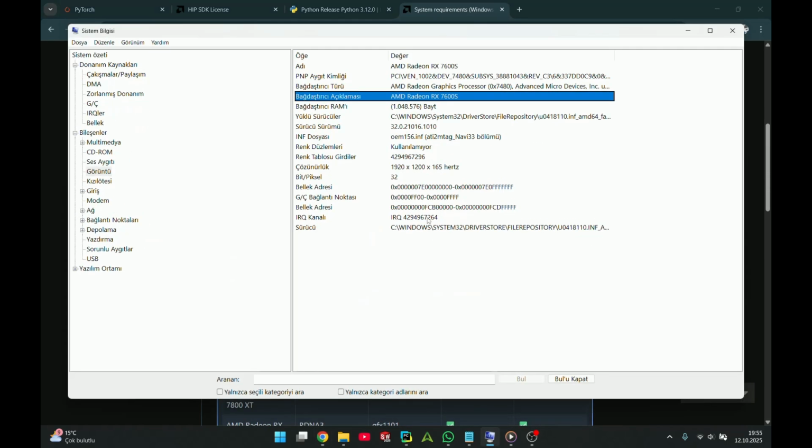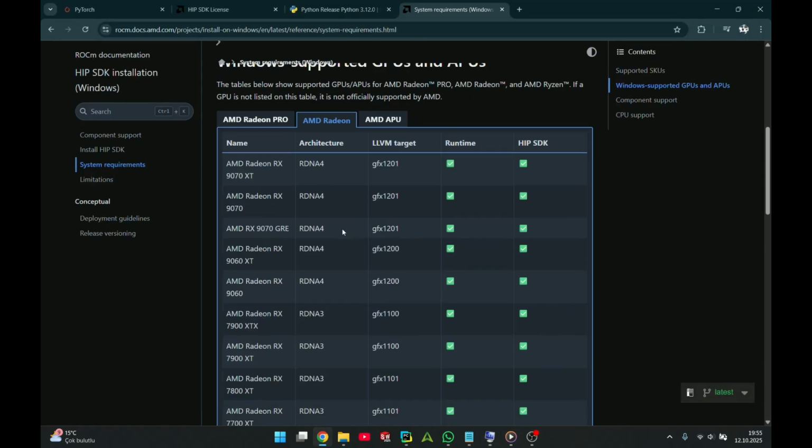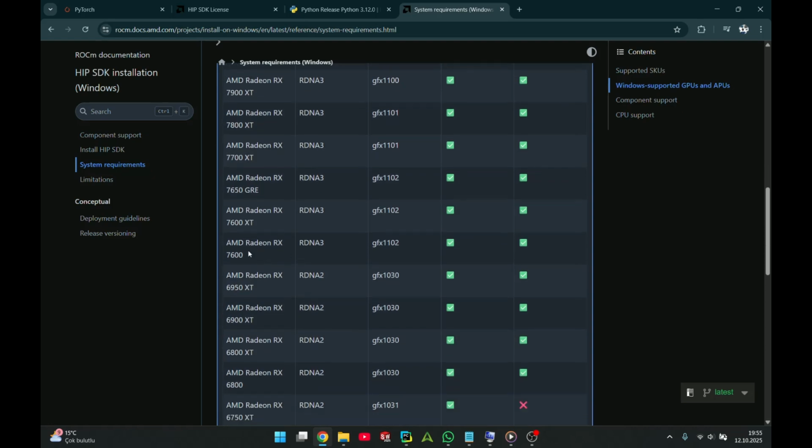My graphics card is an AMD Radeon RX 7600S. So I found it, and my graphics card is supported.